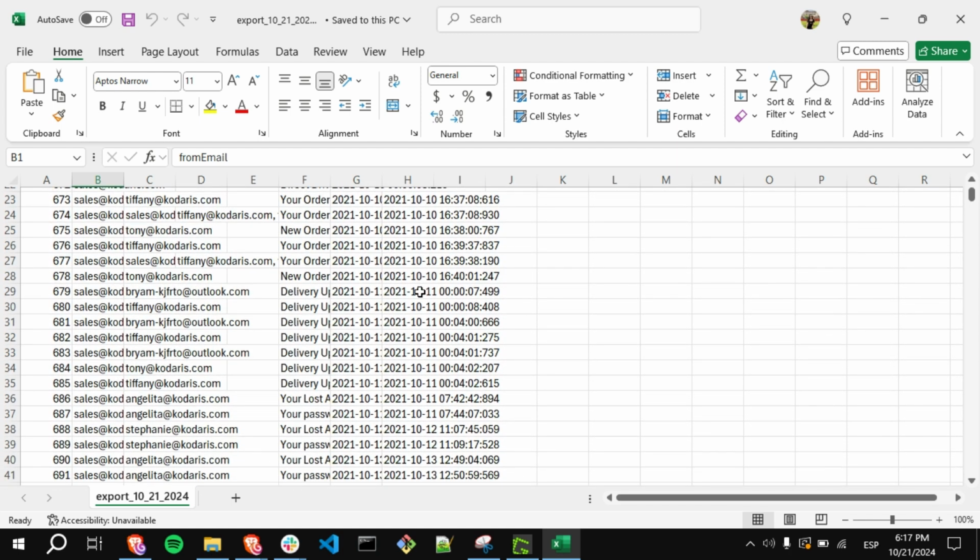So, that's it. You have successfully exported your emails, and now you can use this file as needed.